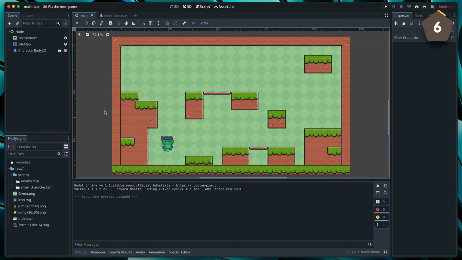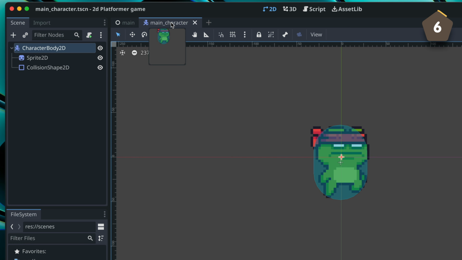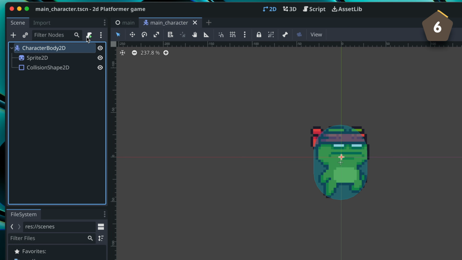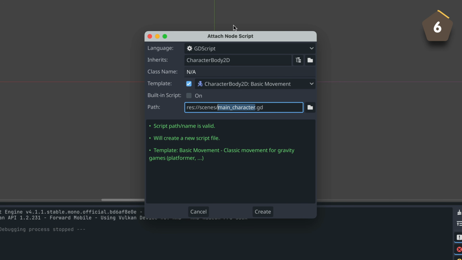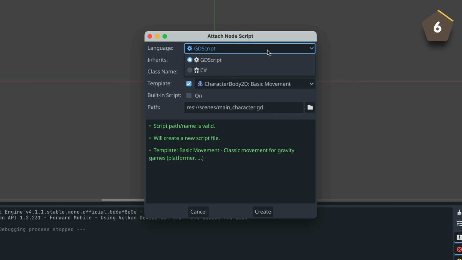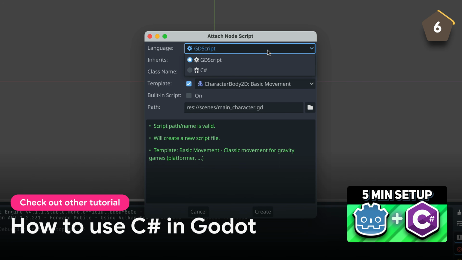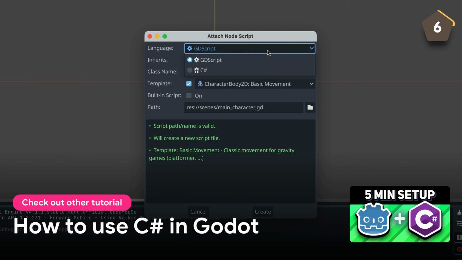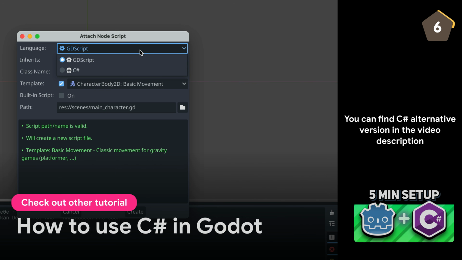Let's fix that. Go to the main character scene, click on the root node and click the small add script icon. We leave all of those values by default, but let's quickly go over them. First, you select your programming language. We'll go with GDScript, but if you'd like to try out C#, check out my other video and follow the script alternative version shown on the screen.